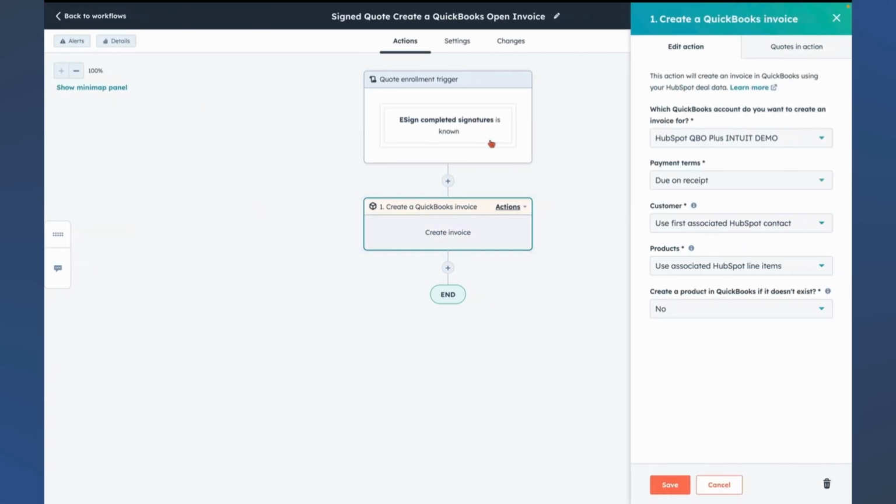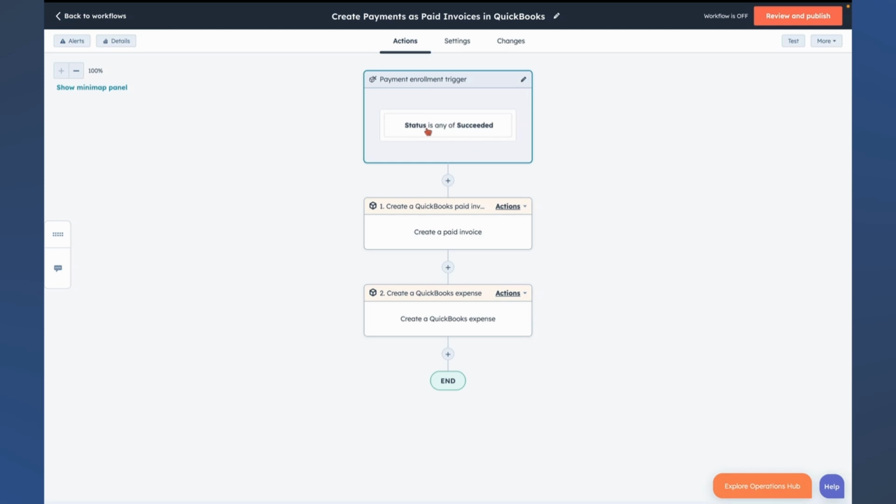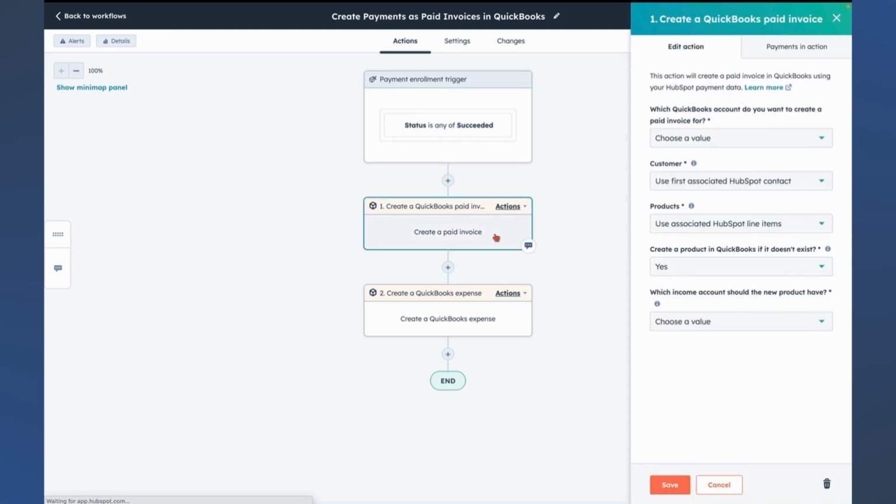You can do the same thing with a quote-based workflow, right? When e-sign is completed, we're going to create an invoice that's going to have the products associated with it, all these things. You can take it a step further if you're using HubSpot payments. This is where things get really cool. Look, once a payment status is succeeded, you can create a paid invoice inside QuickBooks. And this has all the same options so that you can start recording when payment is completed.